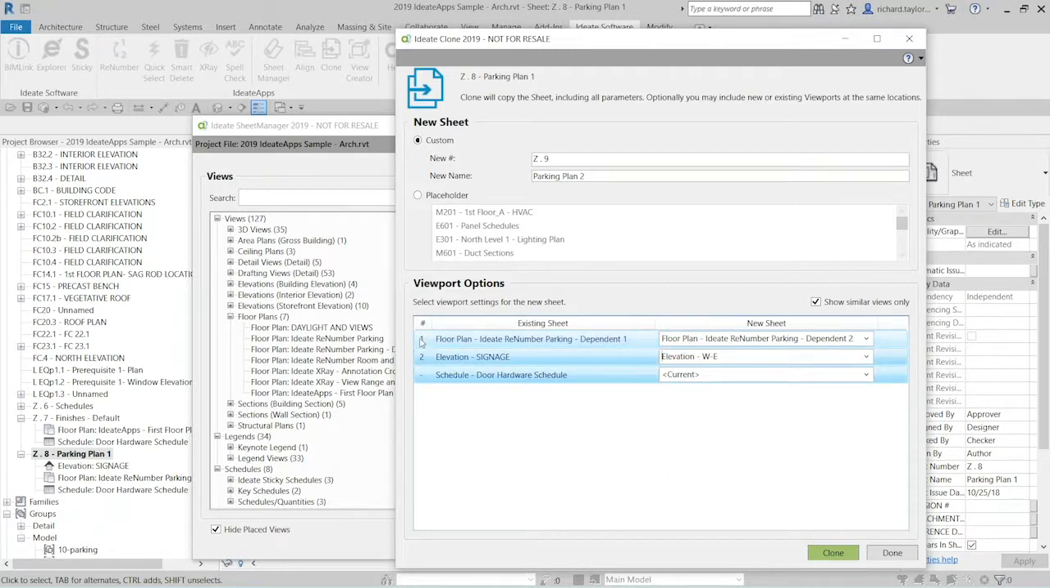Now, number 1 and number 2 is a floor plan and an elevation. The way that Revit works is they can only be on one sheet. Revit only allows one view per sheet. But with schedules and legends, you can have them be on multiple sheets.